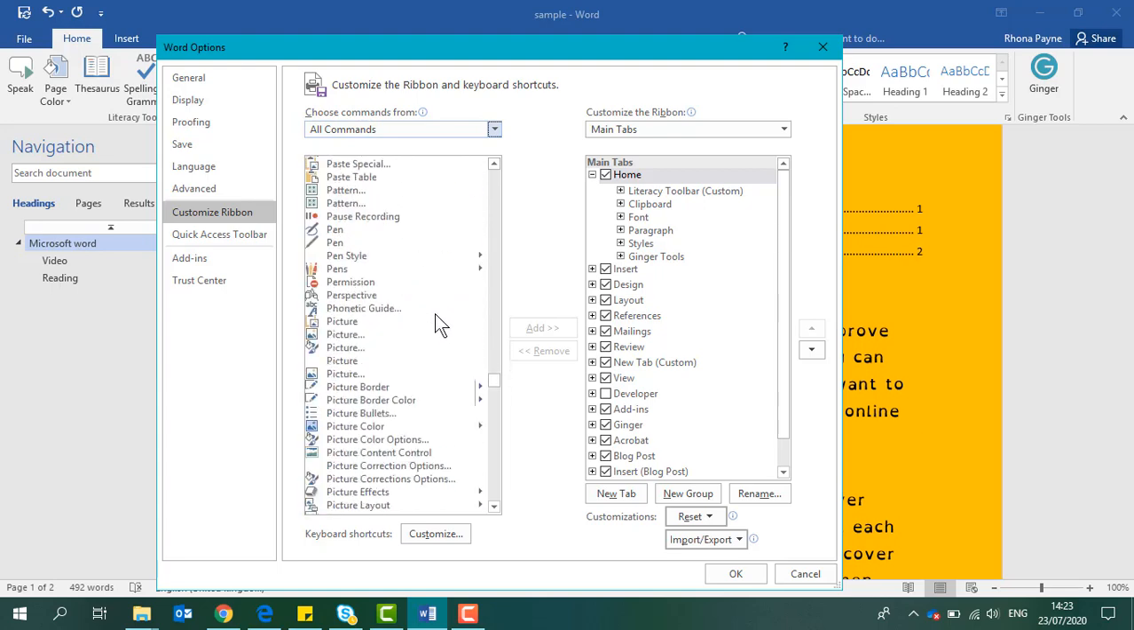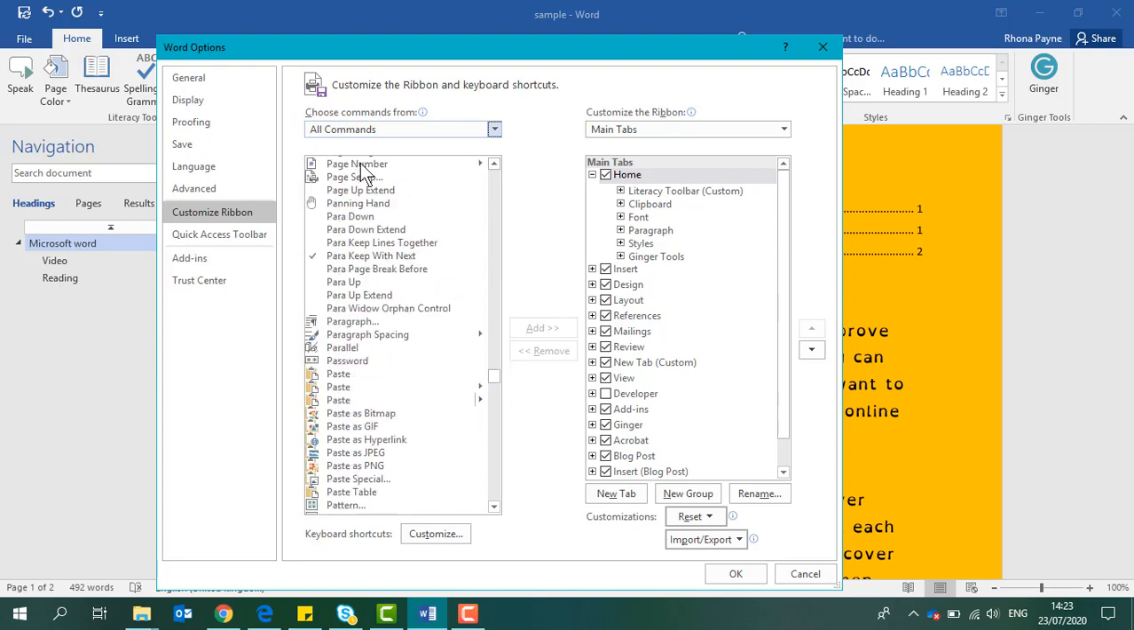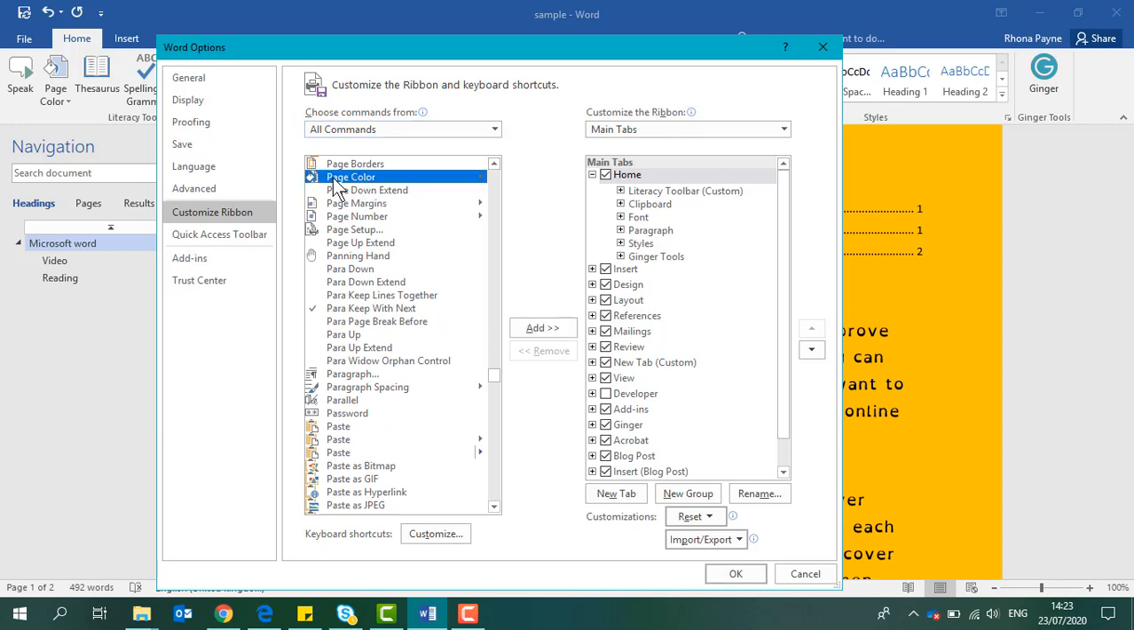So if you go down to P, and there we go, there's page color, then I can choose to add that into my ribbon. So let's firstly choose where I want to add it. What I'd advise you to do is create a literacy toolbar. I've got one here which I can show you.